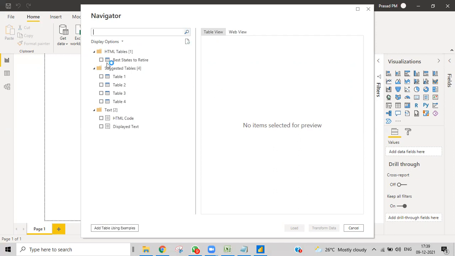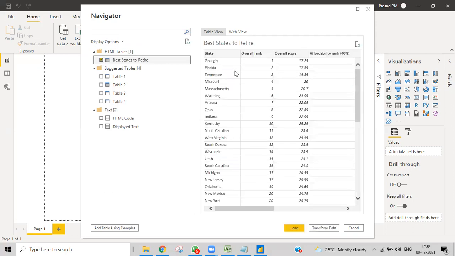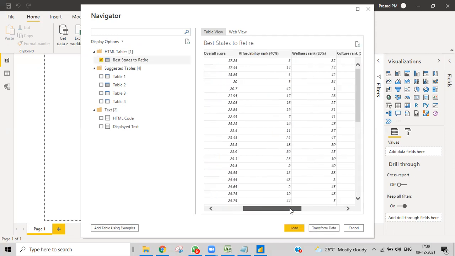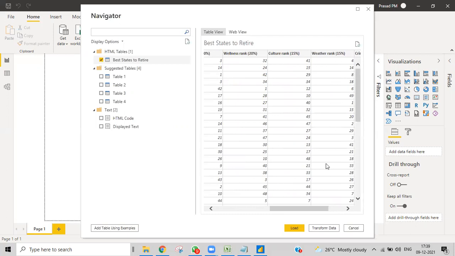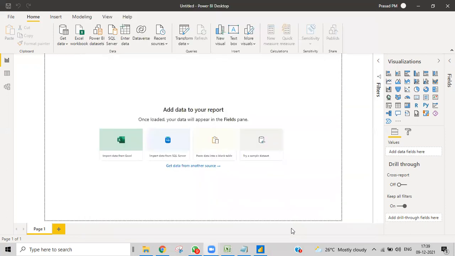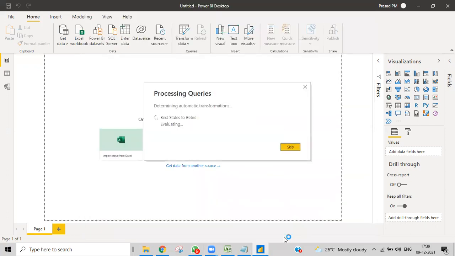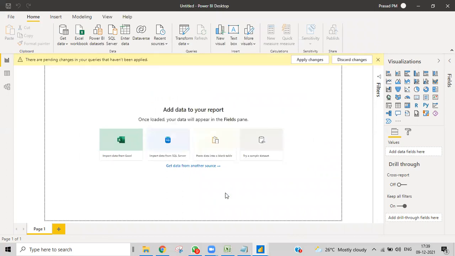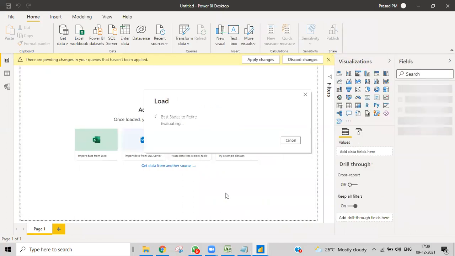Okay, I do have a couple of tables. I want to take only this table. Let me check what the data is. I have some states, the overall ranking, wellness rank, culture rank, and weather rank. So I have a lot of things. What I'll do is load the table into my Power BI. Maybe there are a lot of tables, but right now I need only one table. There are table 1, table 2, and so on, but I just need the first table, which is the best states to retire.